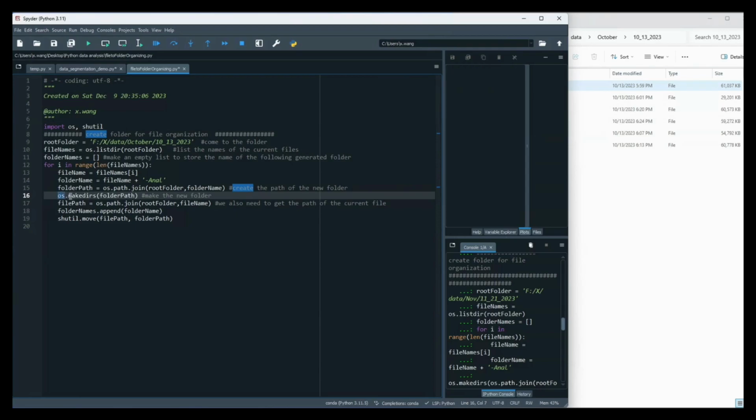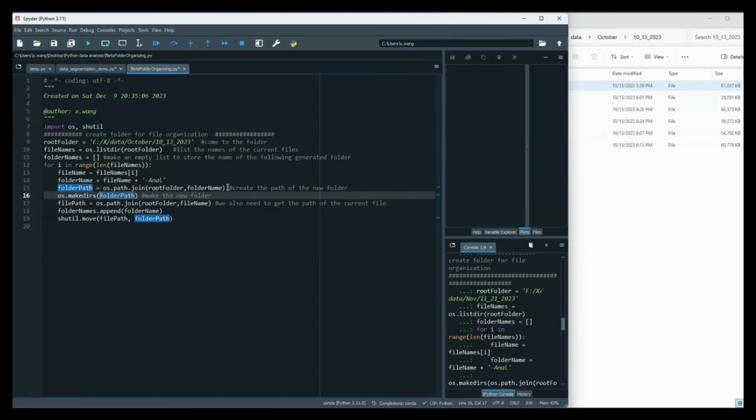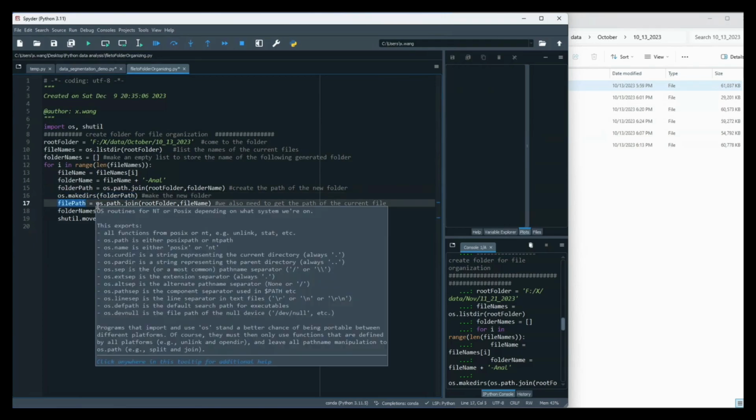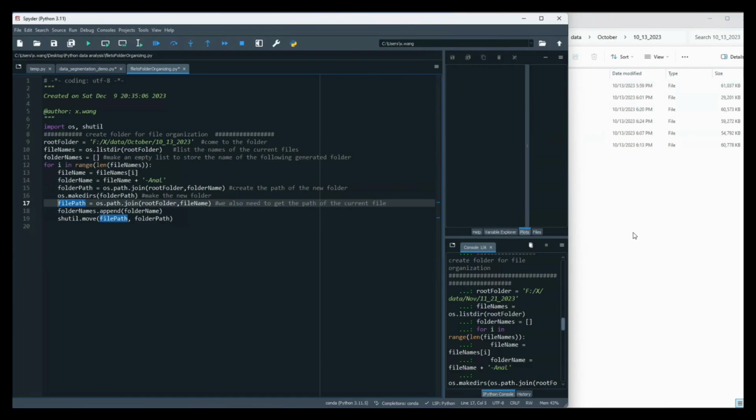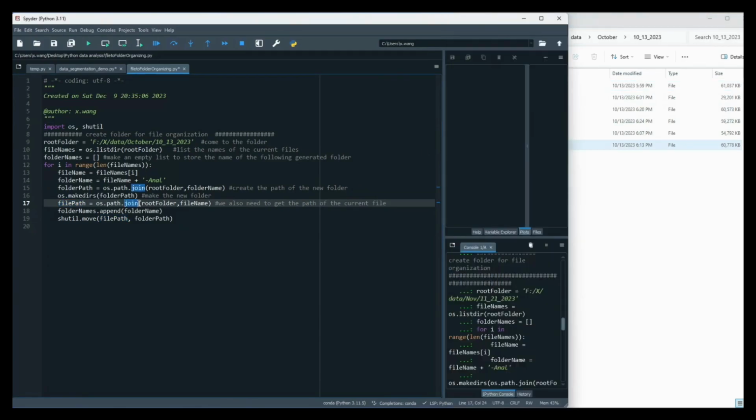So next we use the makedirs function. The only parameter here is folder path, because we already created the folder path. So this will create the directory, or make the new folder. And for the file path, we also need to get these 6 files' paths. We can get it by joining the root folder and the file name.